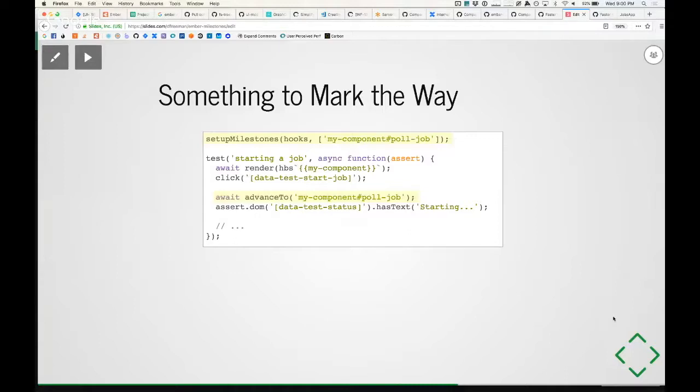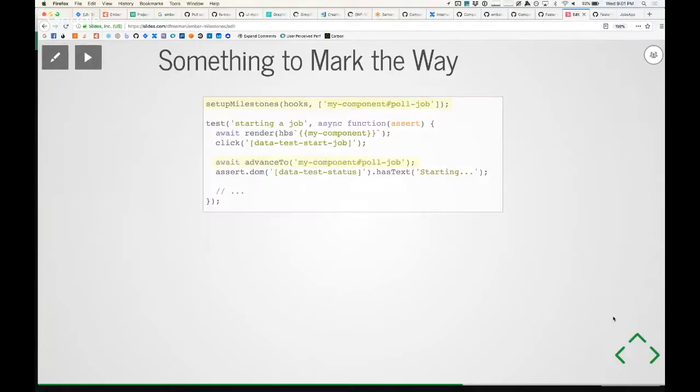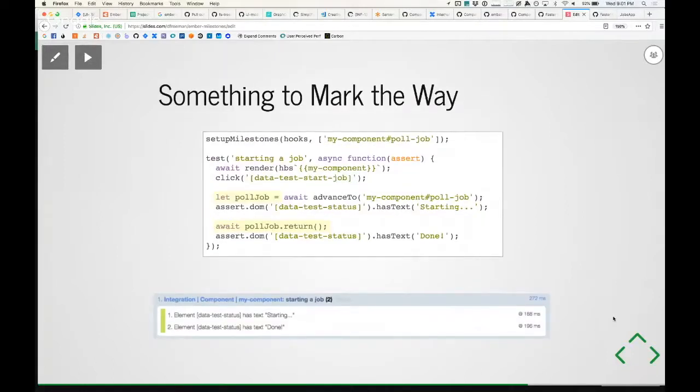And we're saying await advance to that milestone. What's going to happen is the moment that milestone is hit, so the app code actually hits it, that's going to pause and our test is going to pick back up. And so if we actually complete our test implementation now, if we keep the return value of that await, that gives us a handle that we can use to actually do things with the milestone.